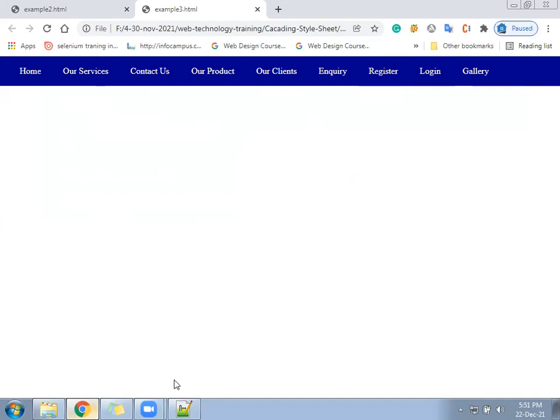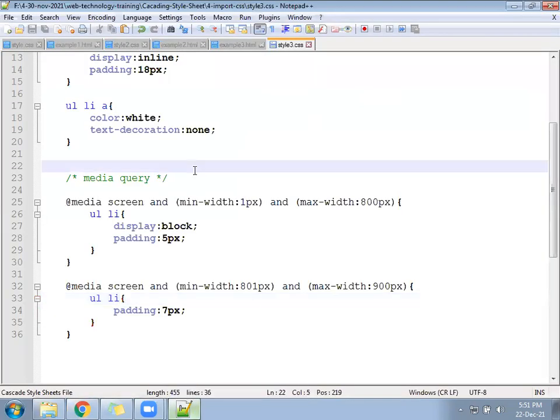So hope we got some idea what a media query is. And using a media query, what can you do? We can restructure the content. Right? We find the screen size and restructure the content. That is the task of a media query.